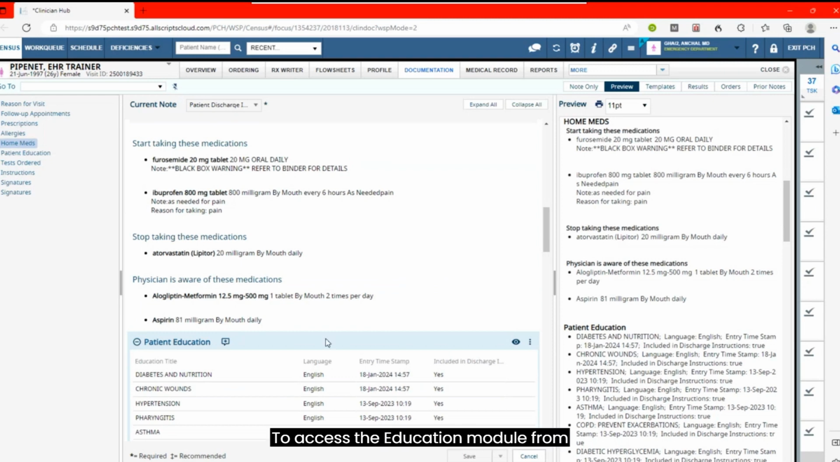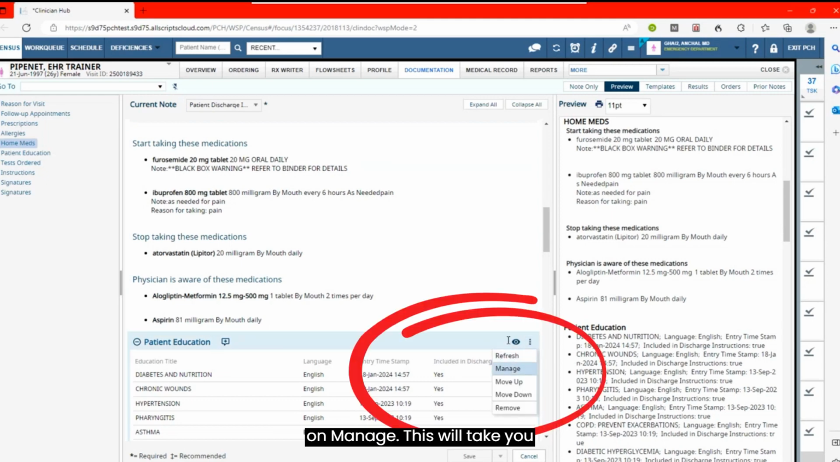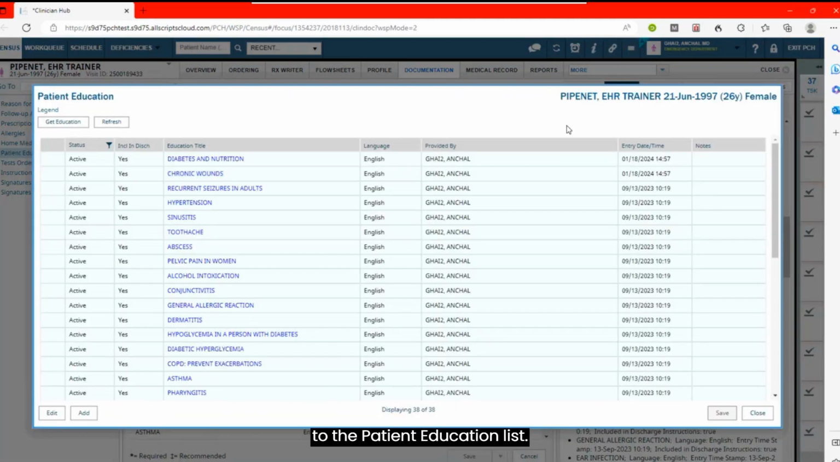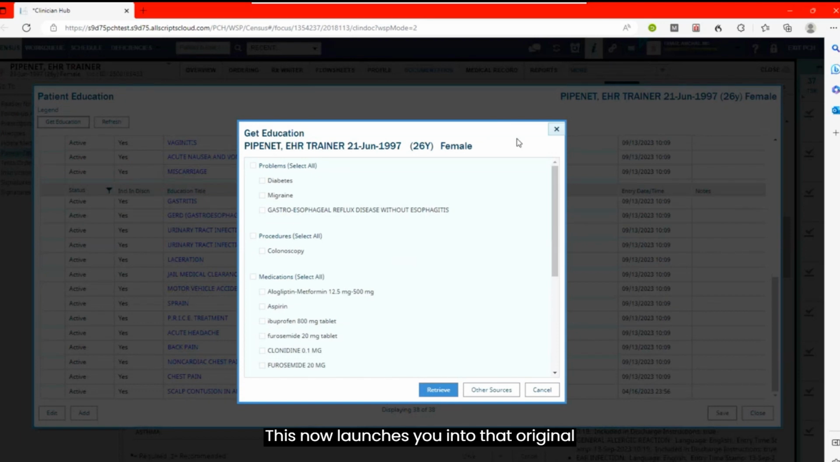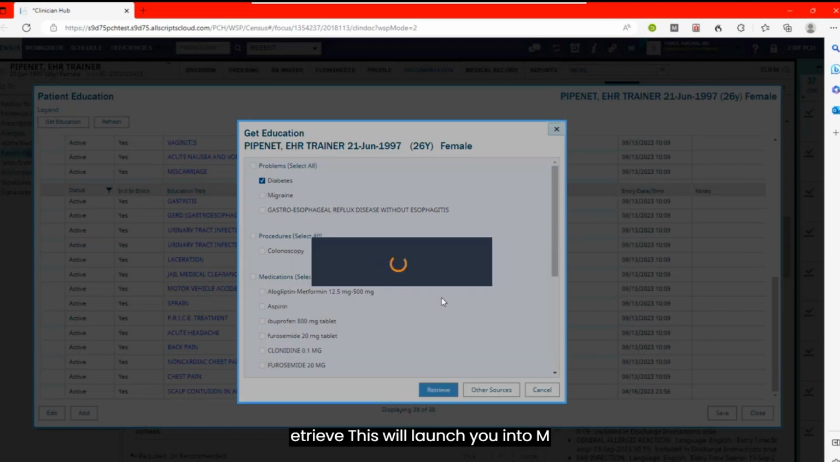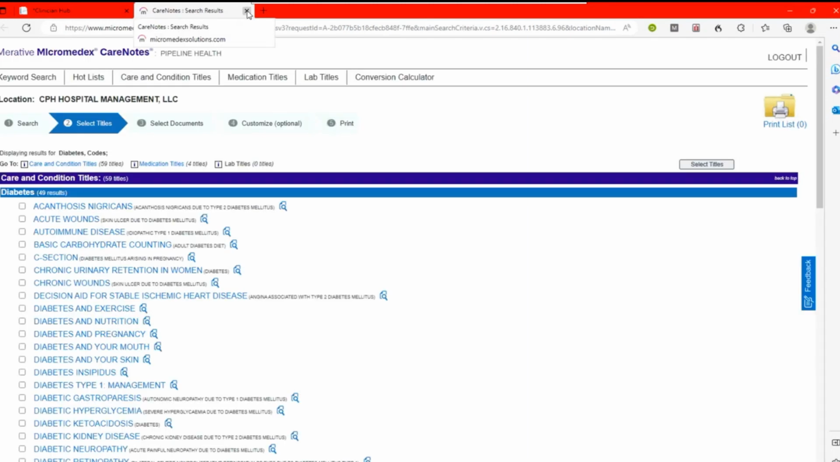To access the education module from here, click on the three dots and click on Manage. This will take you to the patient education list. Go ahead and click on Get Education. This now launches you into that original screen when you clicked on I and the patient's name. The steps from here on out are the same. If you click on the problems and click on Retreat, this will launch you into Micromedex. I will X out of the screen as we have already completed this step.